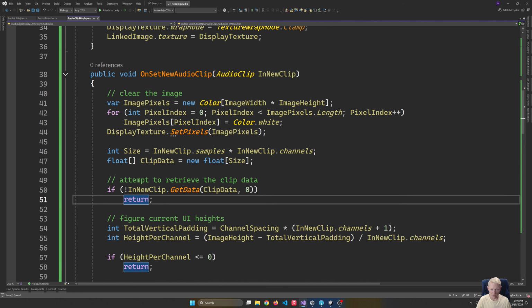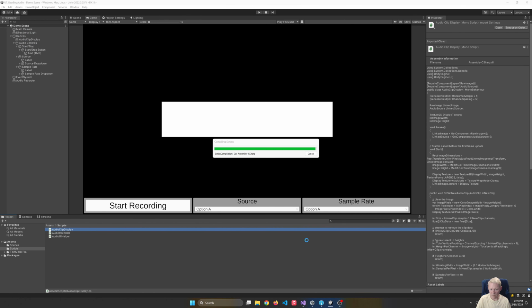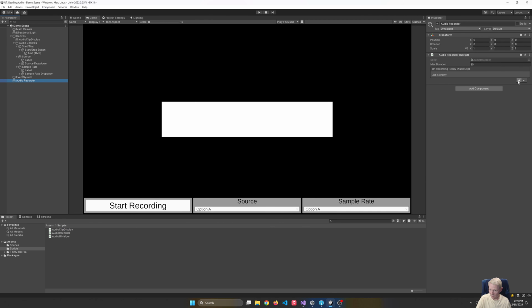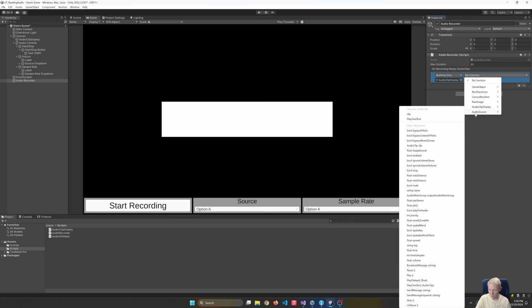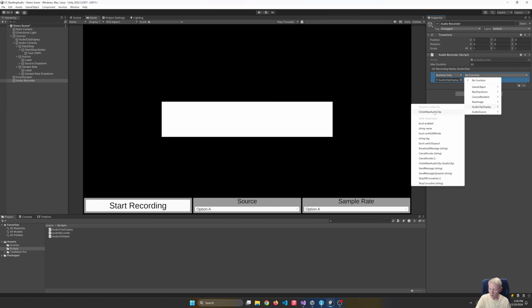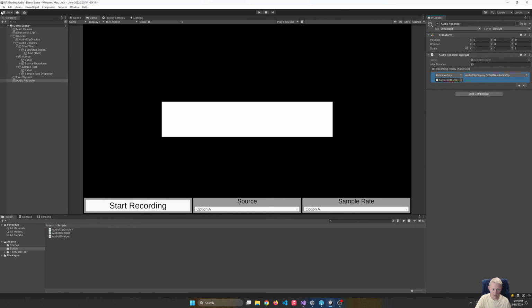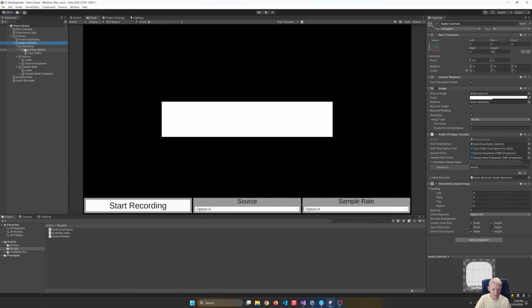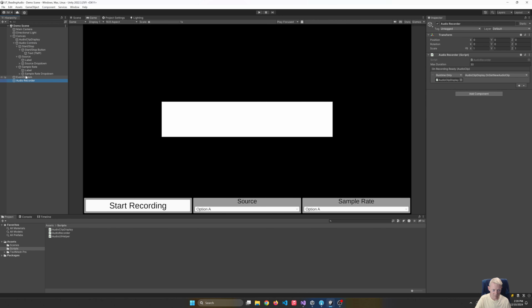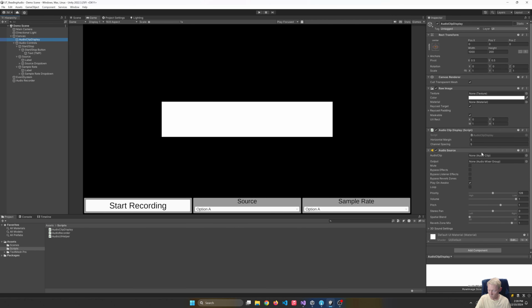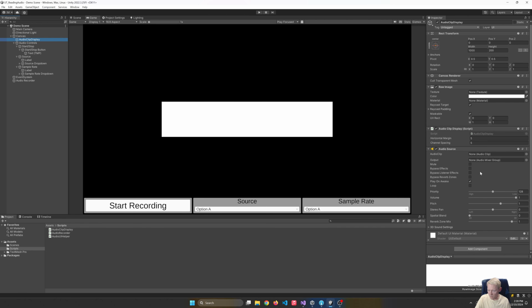So that's good. That should be really everything I need for actually making this work. I just need to link up things like our thing here for when the audio recorder is finished. That has to talk to our audio clip display, and our onset new audio clip function. Then if we double check that everything else is linked up, which it looks like it is, and our display is all good, we should be able to test this out.